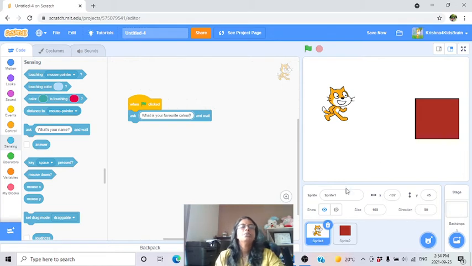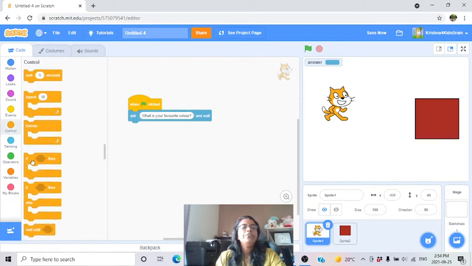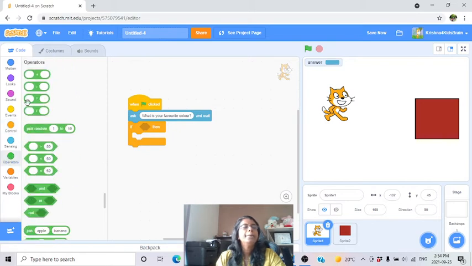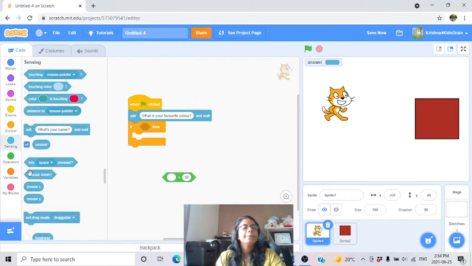Okay. So there's an answer too, right? So I'll click on this checkbox. You can see the answer, what they are typing in. So I'm going to give a control. If the answer is, I'll take the operator, answer is equal to the blue.